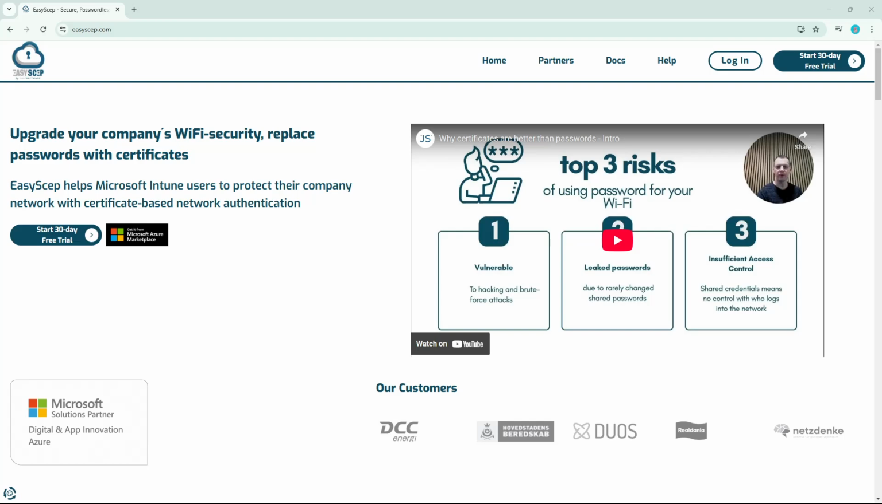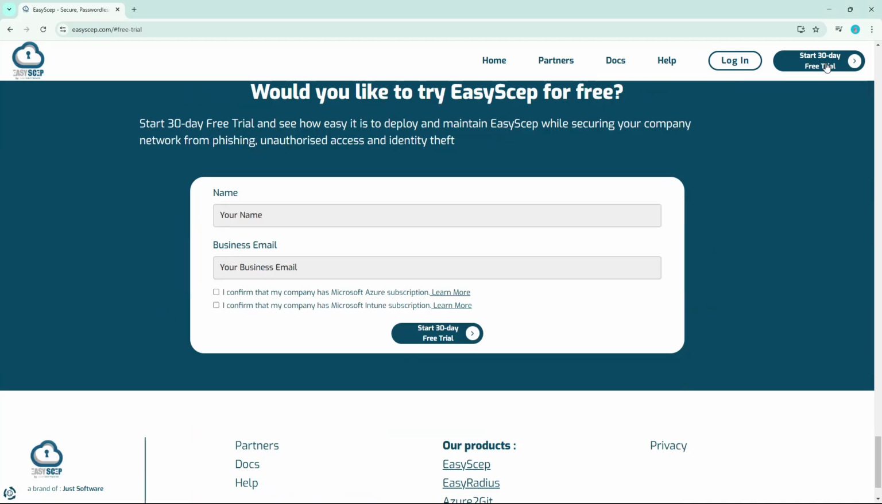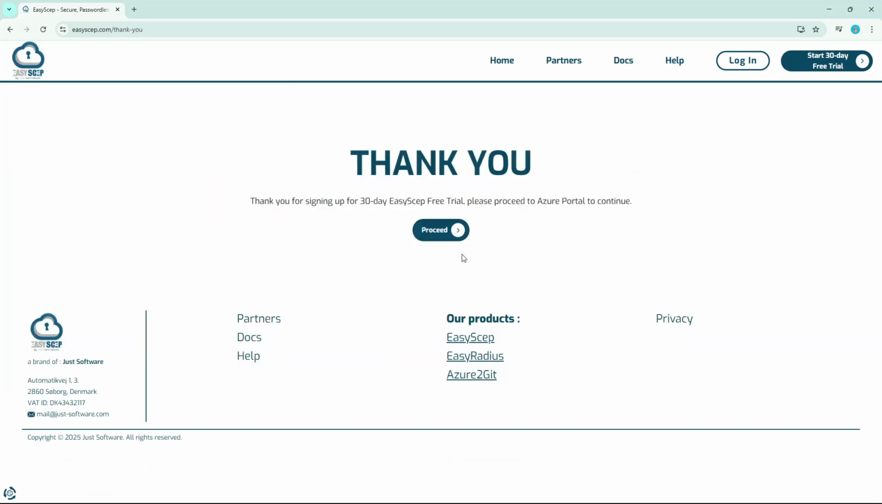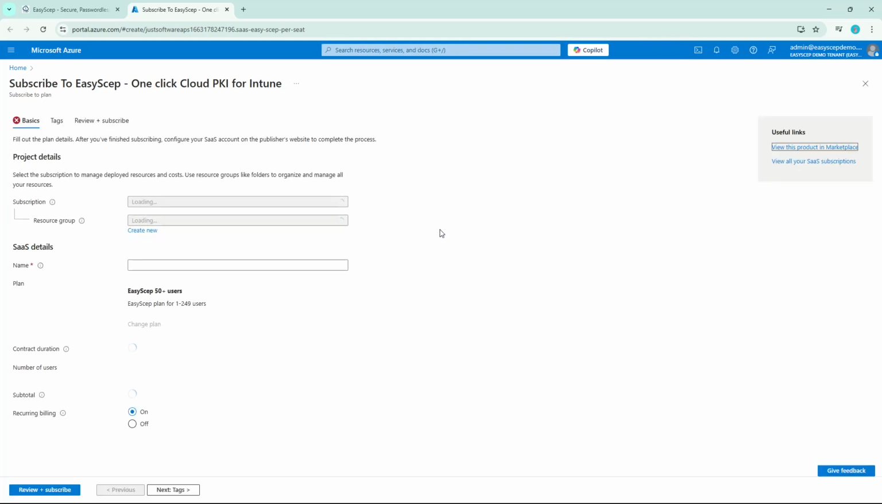So when you go to our website, easyscep.com, you can start a 30-day free trial by clicking the top right corner. First, you will need to put in your name and your email address and confirm that you actually have access to an Azure subscription. When you have clicked Start Free Trial, you will be taken to the thank you page where you need to click Proceed for getting access to the Azure portal and actually provisioning the service.